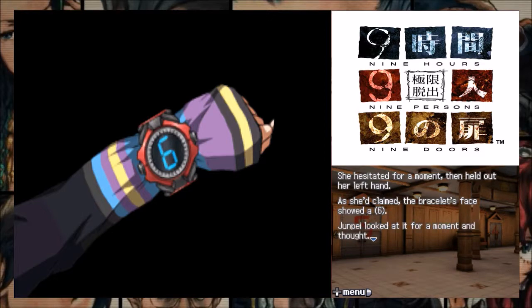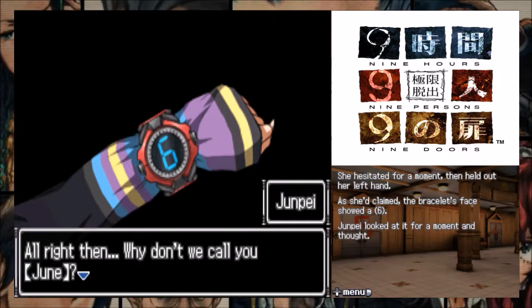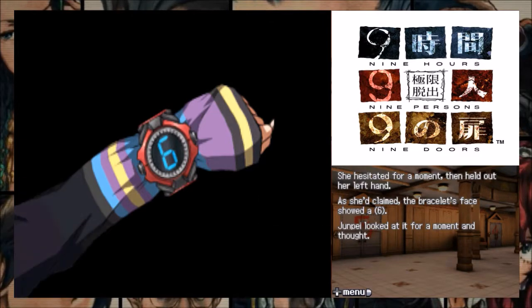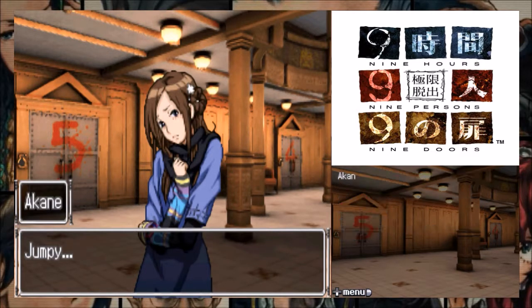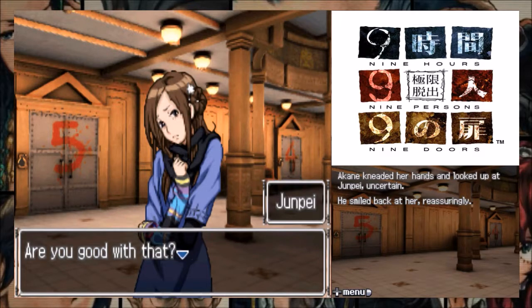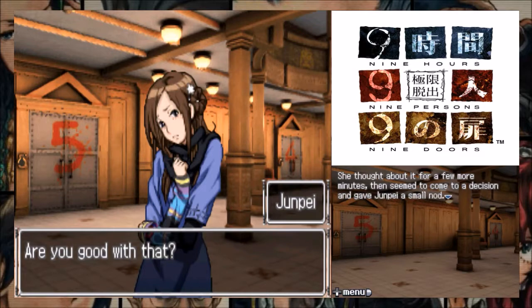Junpei looked at it for a moment and thought. Alright then, why don't we call you June? June. Oh yeah, like the month of 6. Yeah, the 6th month of the year. So you're June. Junpei. Connie kneaded her hands and looked up at Junpei, uncertain. He smiled back at her reassuringly. Are you good with that? She thought about it for a few more minutes and seemed to come to a decision and gave Junpei a small nod.